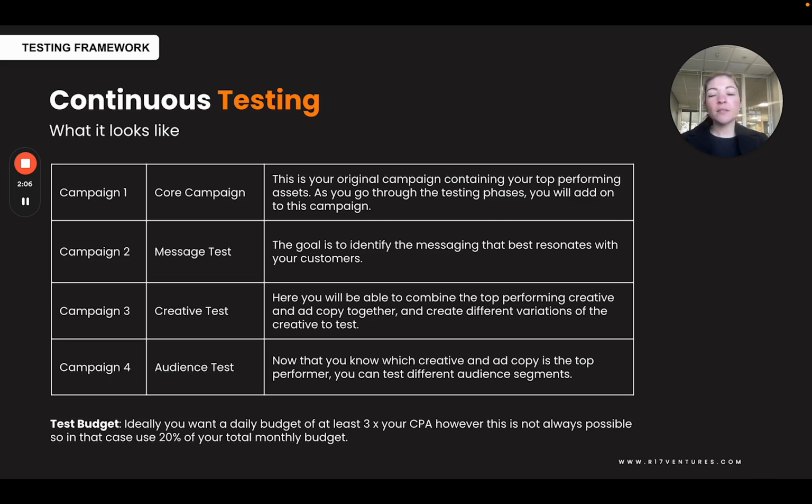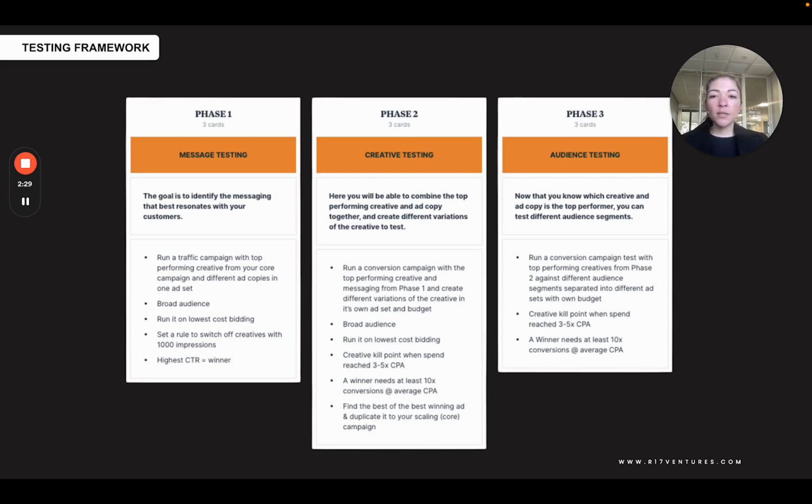When we look at the testing budget, ideally, you would want a budget of at least 3 times your CPA on a daily basis. However, we do understand that this is not always possible because of budget constraints. So as a rule of thumb, we normally just take about 20% of your total monthly budget and use that against our testing framework. So here's a more detailed outline of the testing framework.